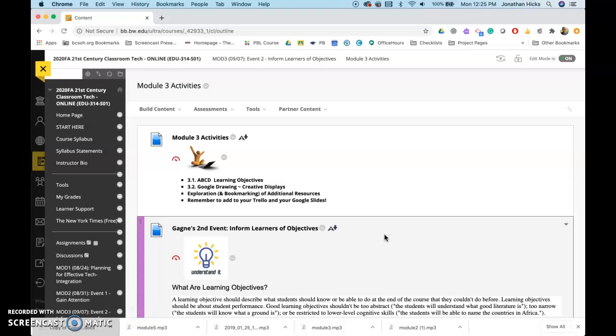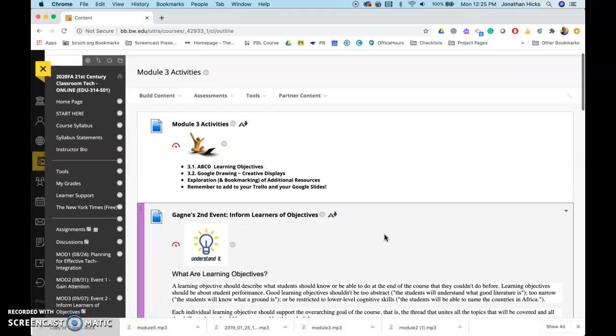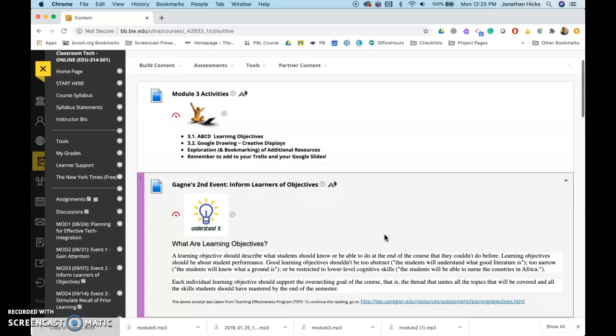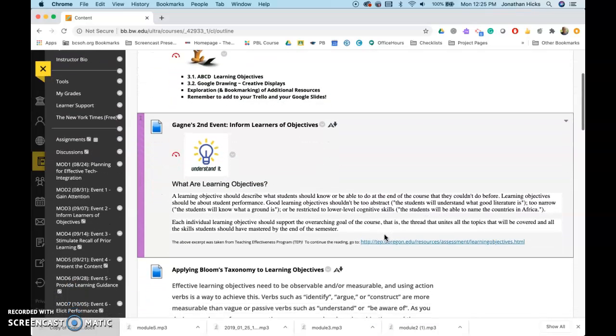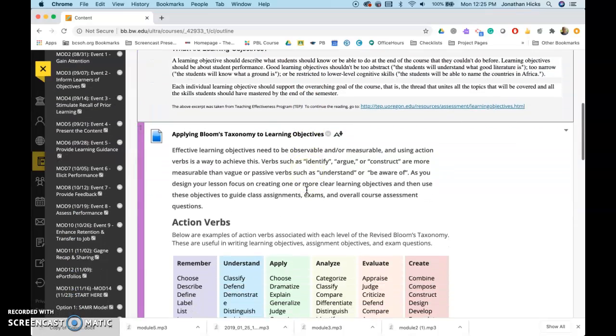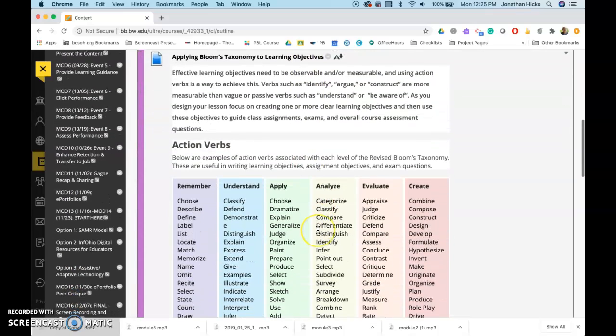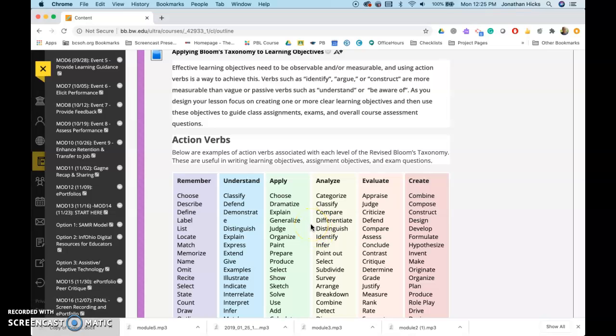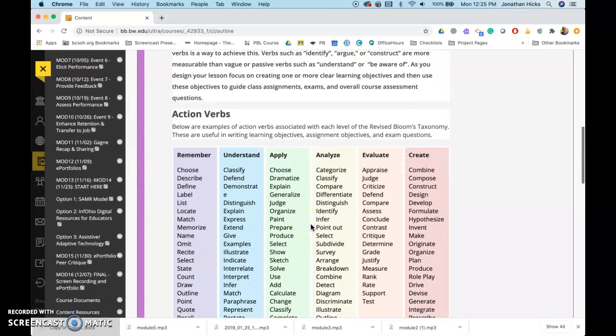For Module 3, we'll be looking at learning objectives. So there's two activities that you'll complete for this assignment, and before you get there, there's a few resources that you can review. Some thoughts on learning objectives, as well as a list of action verbs that you'll want to consider when you're writing your learning objective for your Gagne lesson.